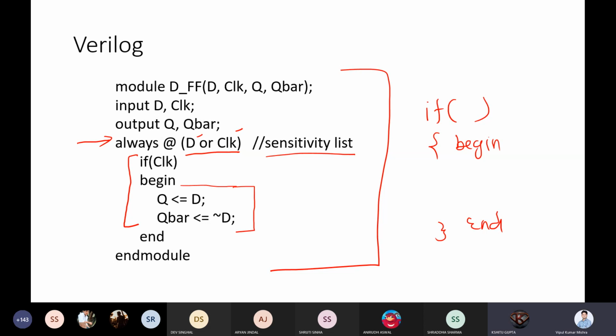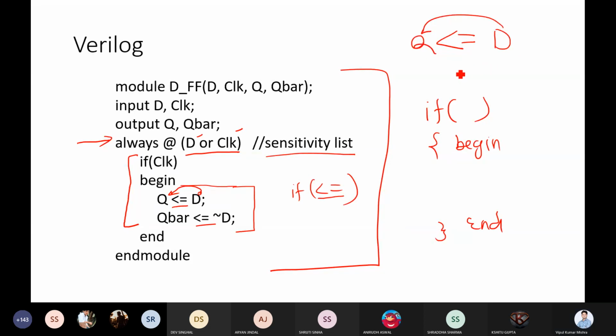See, what does Q less than equals to D mean? This is not less than. This is assignment. The value of D will transfer to the Q. This is not a condition of less than or equal to. This is the transferring value. D value will go to the Q. This is the way it is defined in Verilog. It is saying the value of D will go to the Q. This is not less than equal to.